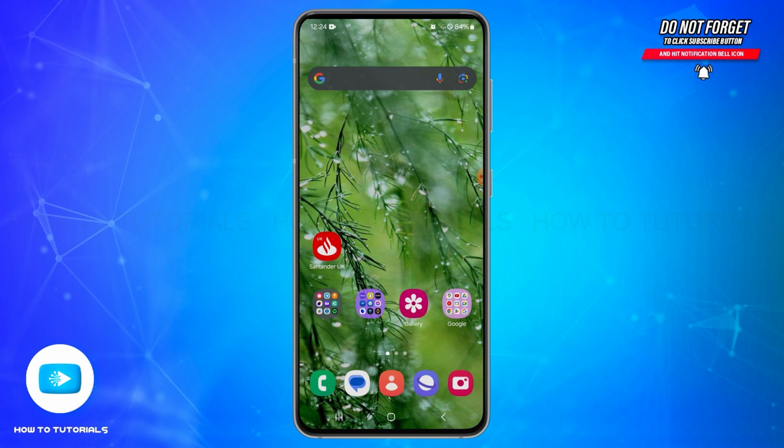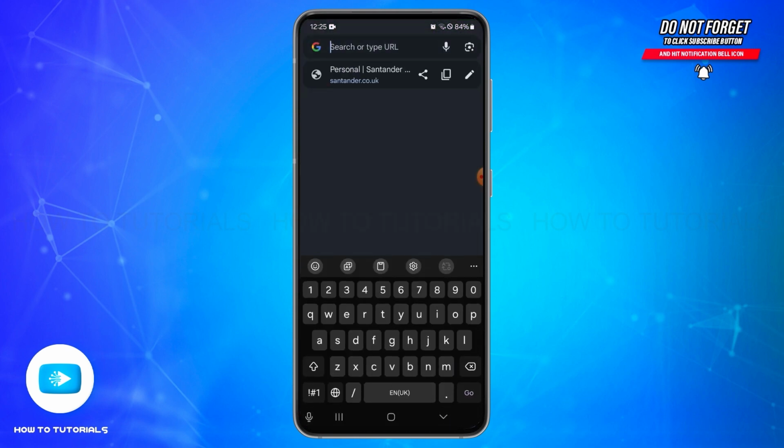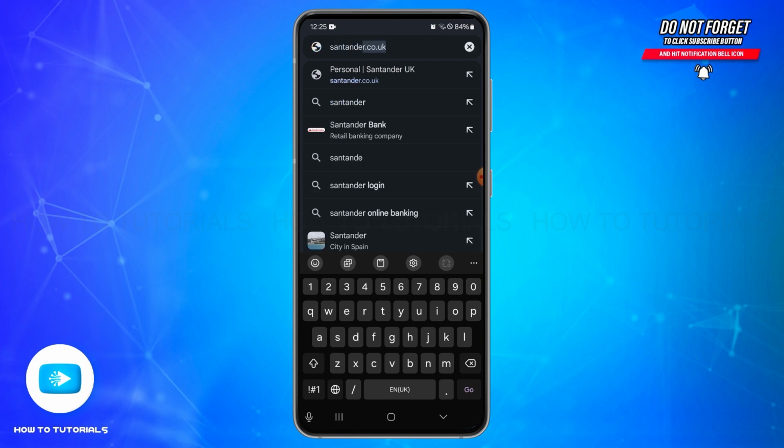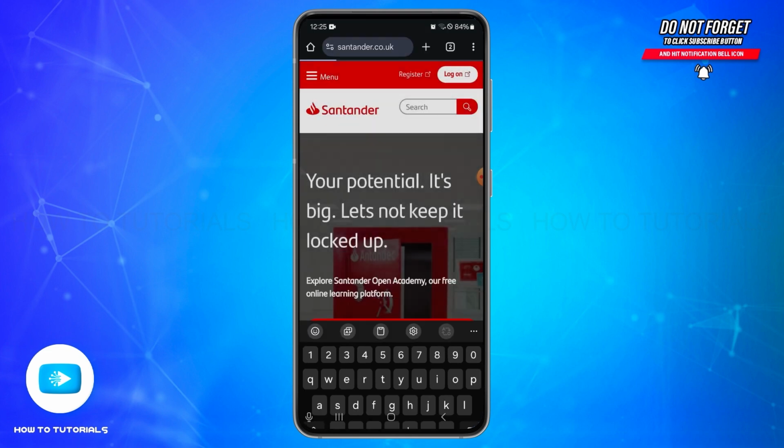In today's video, I'm going to show you how you can transfer money from your Santander Bank account to another bank online. To do so, first of all, you'll need to open any web browser on your device. Here I am going to launch my Chrome browser. Once in the browser, in the search bar, you will need to type in santander.co.uk. Once you have entered this keyword, press the go button of your keyboard in order to search for it.